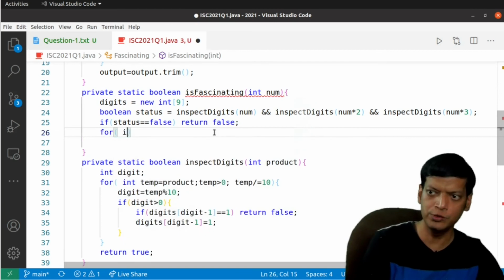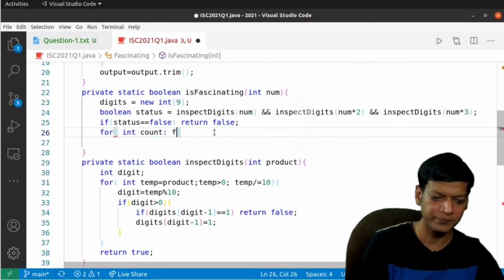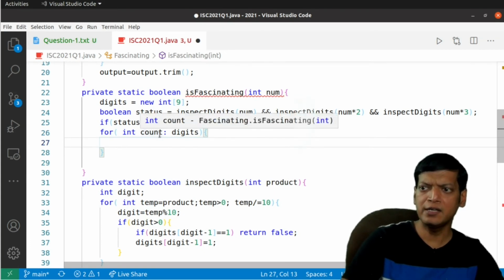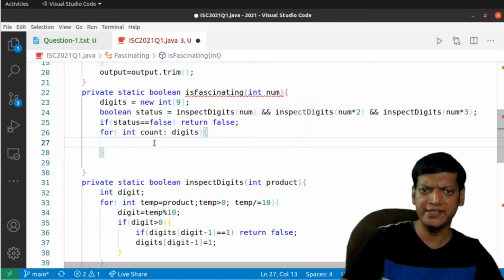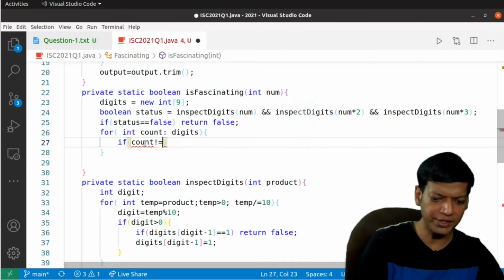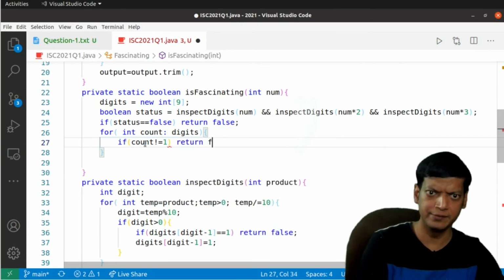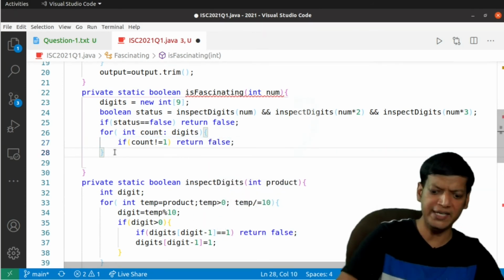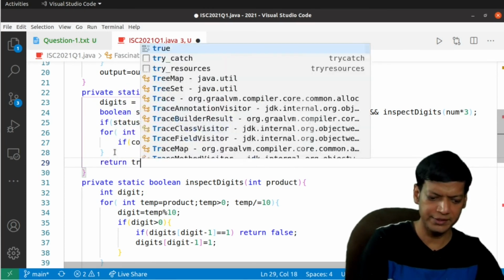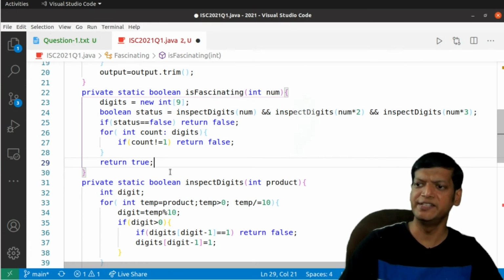So for that, I'll use an enhanced for loop to traverse through the entire array. So I'll say count colon digits. So first time when the loop will run, count will be equal to digits of 0, then digits of 1, then digits of 2, and so on. And we'll check that if count is not equal to 1, that means that all digits are not 1. Some of them might be 0. So we'll say return false. And if the loop completes, then we'll say return true. So this will take care of the is fascinating part. Are we forgetting anything? I don't think so.